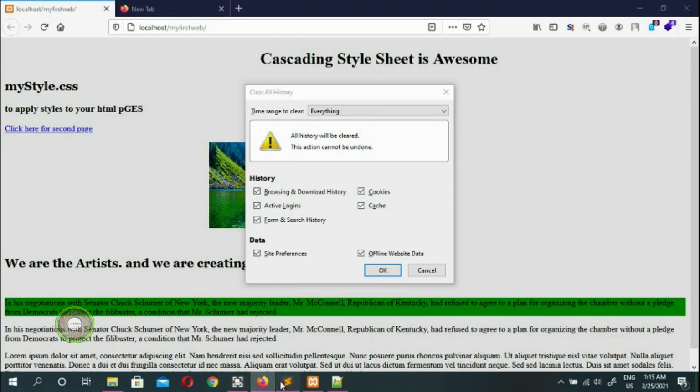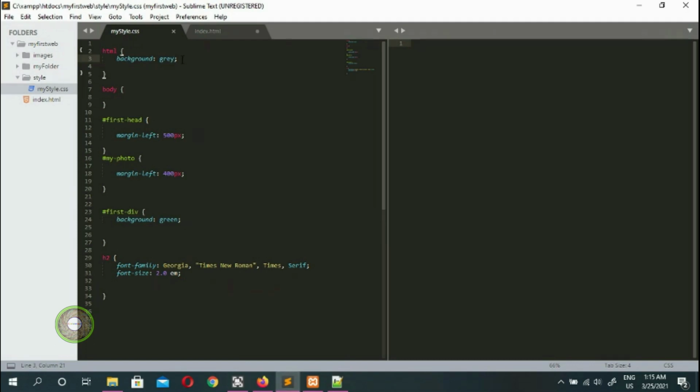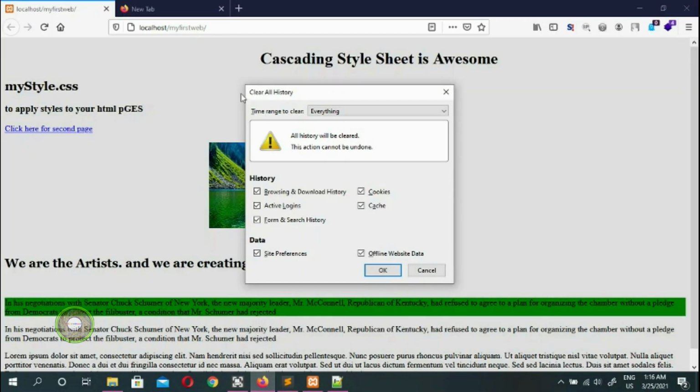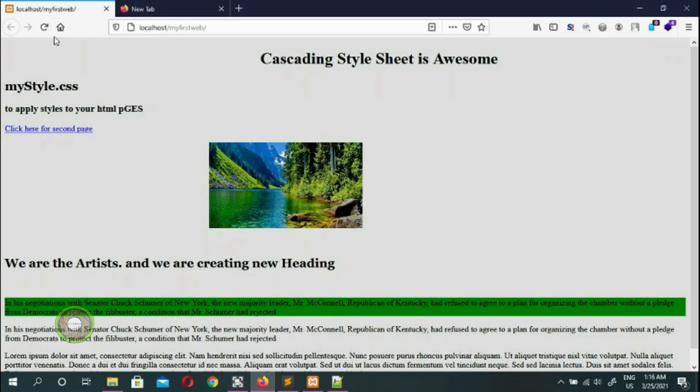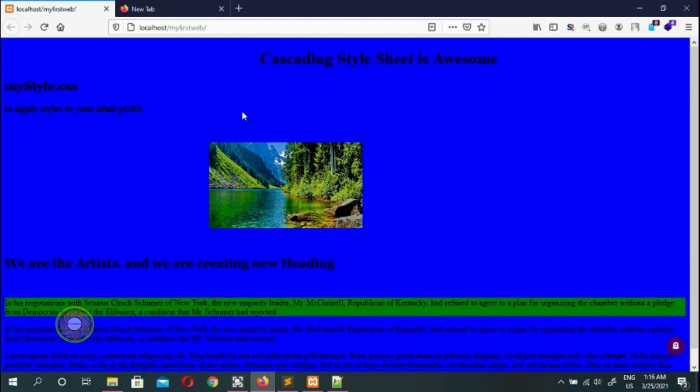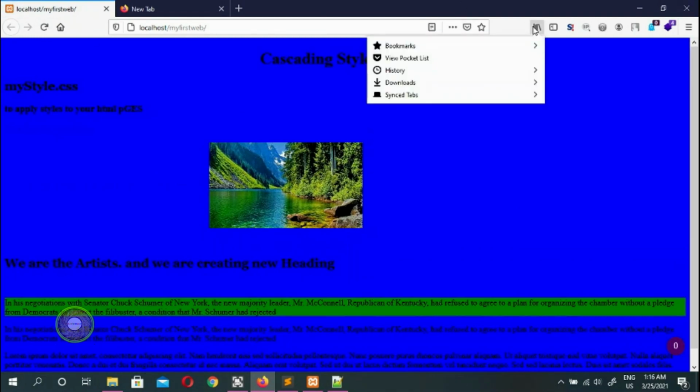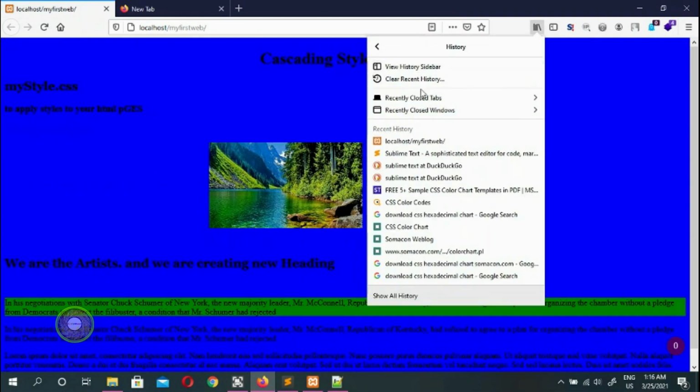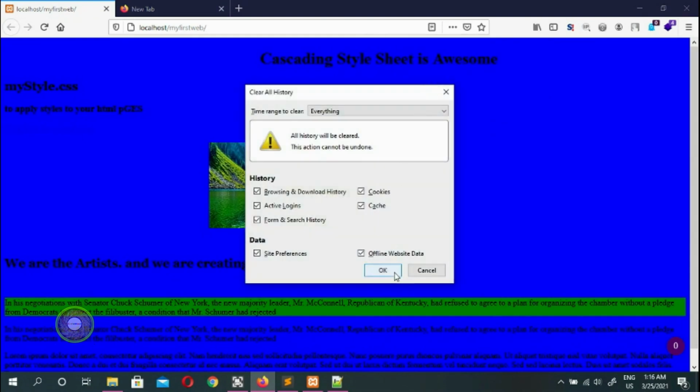If you try something here, say you make it blue, and you go to your browser and try it, we try this again. If it's not turning blue, it is turning blue. But if not, you can always go here in the history and clear the history, and it clears everything, whatever it remembers about your activity.